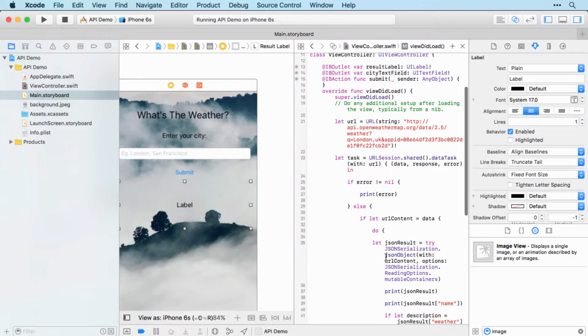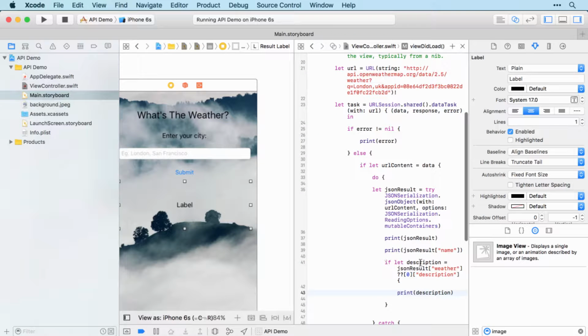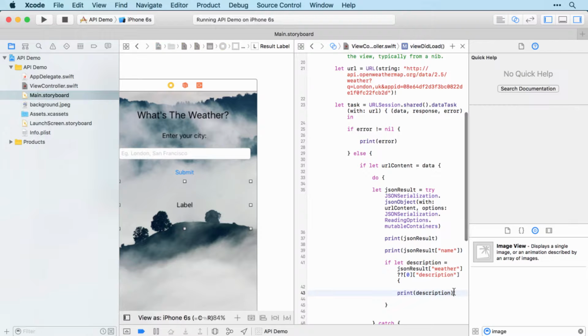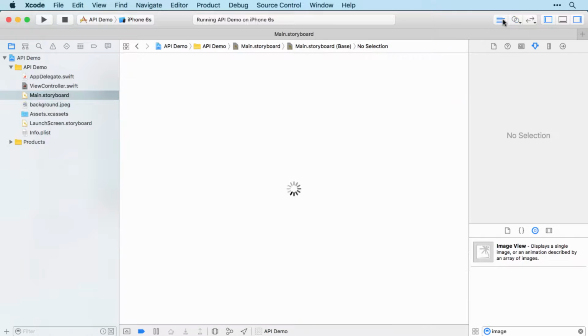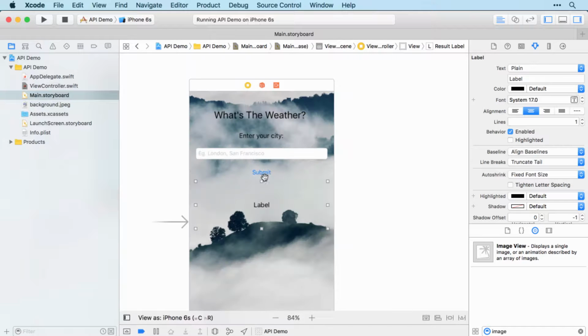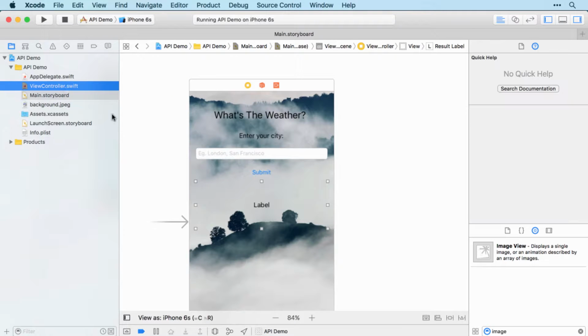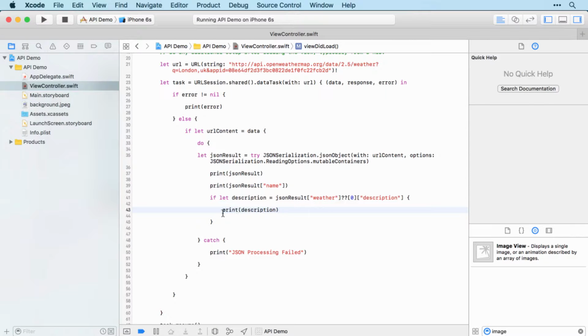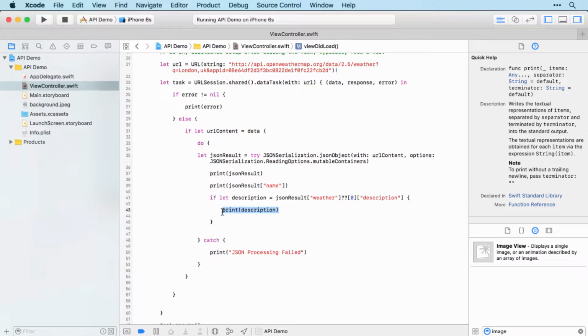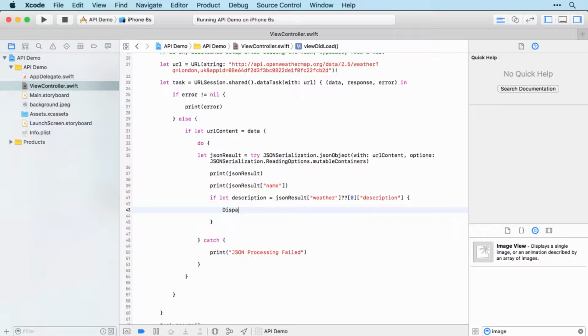So all we want to do here then is, instead of printing the description, we want to display it in the result label. But remember that when we do that, we need to dispatch the queue to avoid having to wait. So let's enter the code to do that. Dispatch queue. And the queue we want to dispatch is the main queue. And we're going to sync.